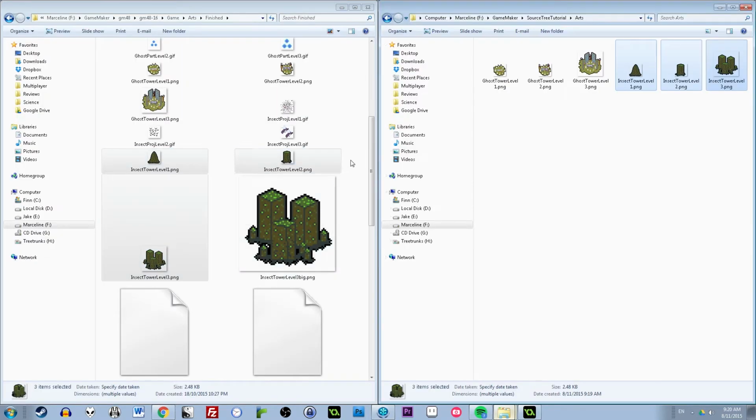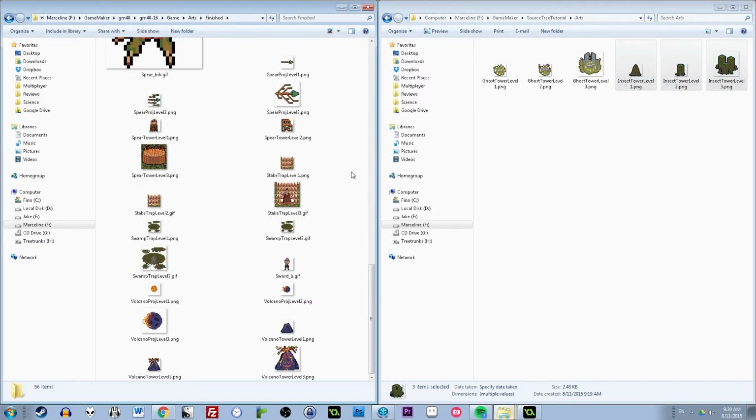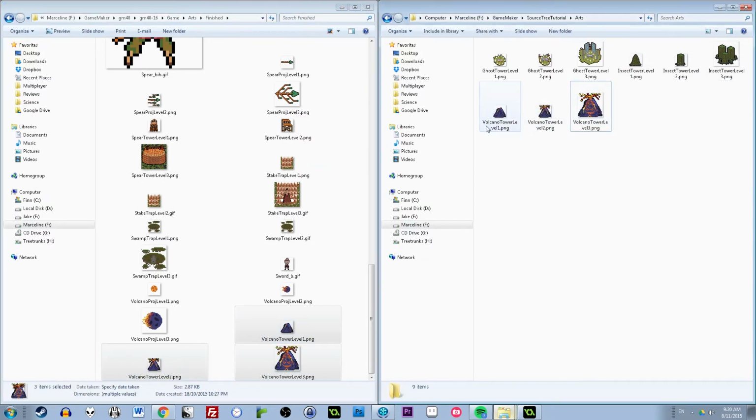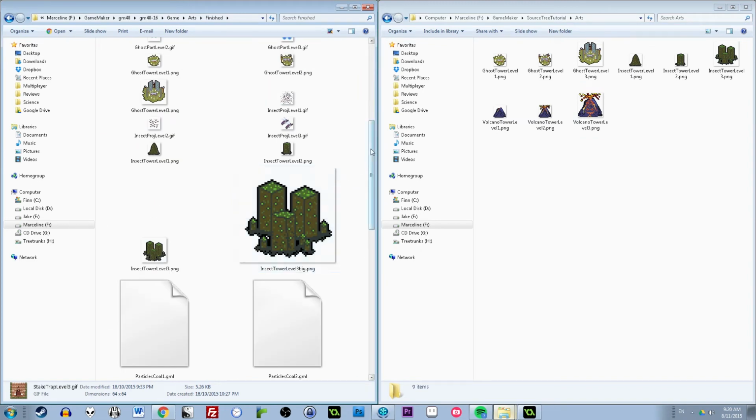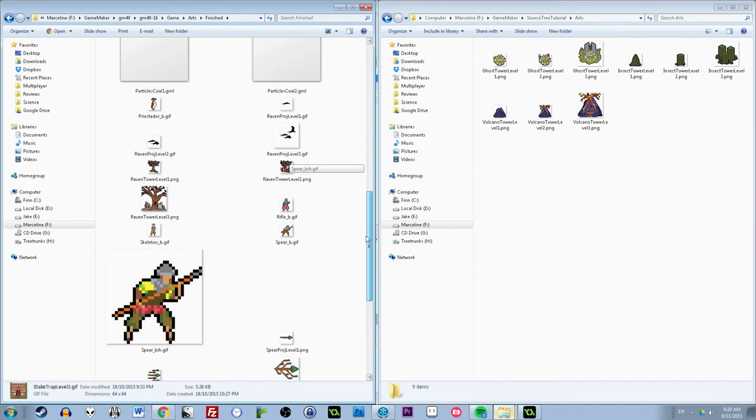Let's say we get the art of the volcano, which was kind of ludicrous, but funny. Oh, and maybe the Raven Tower. Have we got the Raven Tower around? I really liked that one.